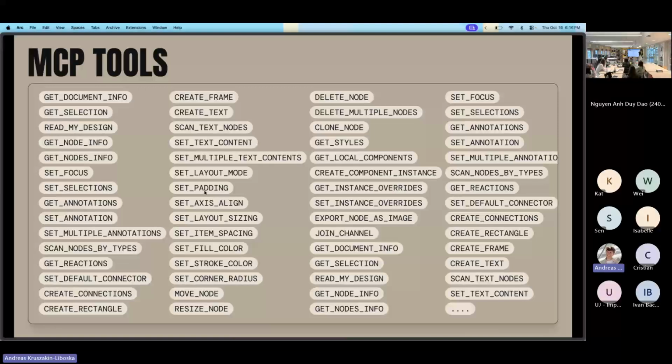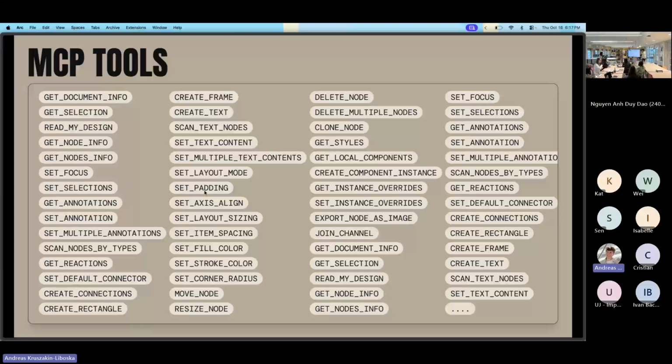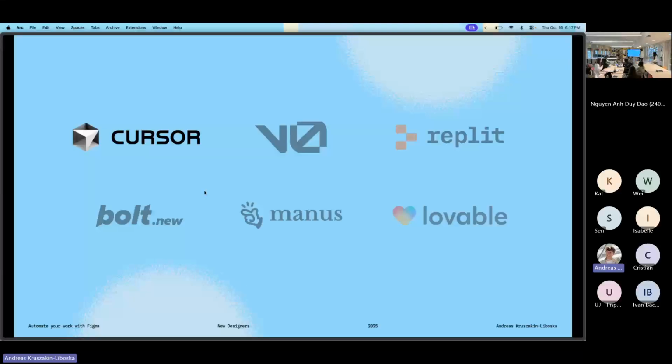So I think Andreas is going to take over from here to tell you more about the practical stuff. Practice, the hands-on, guys, the hands-on. The hands-on and a small FYI as well. There are two kinds of MCPs in Figma. I'm gonna talk about them. So I'm gonna use Cursor today. Hopefully everybody has Cursor installed.